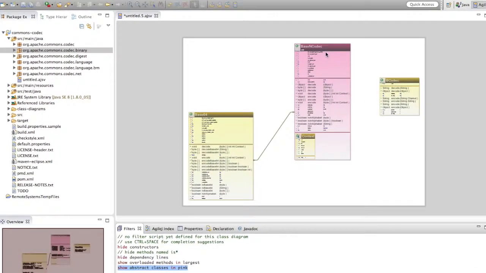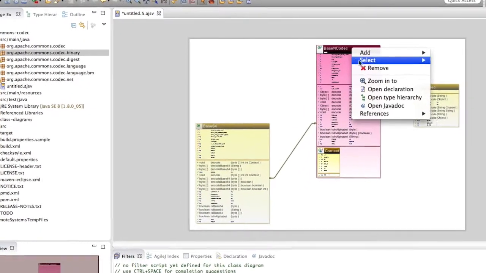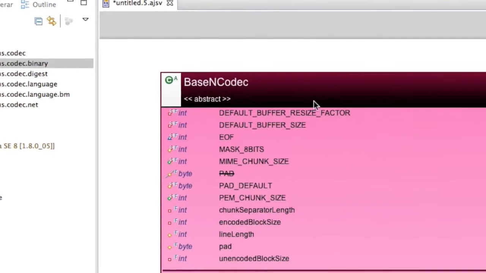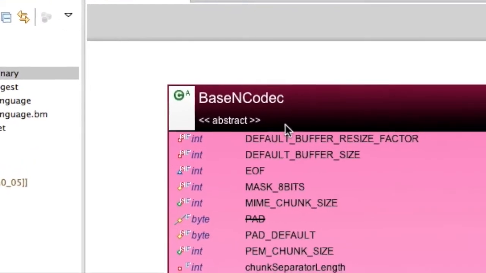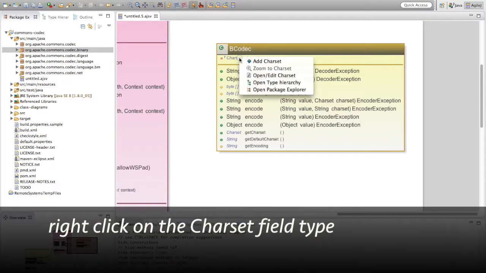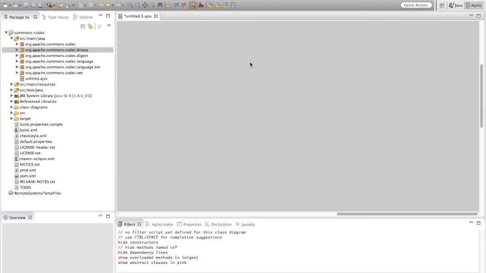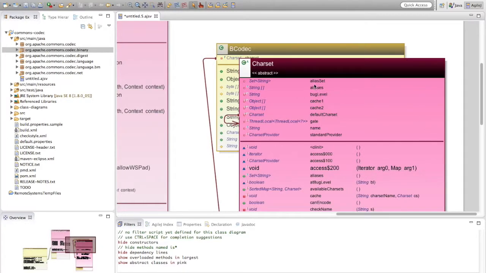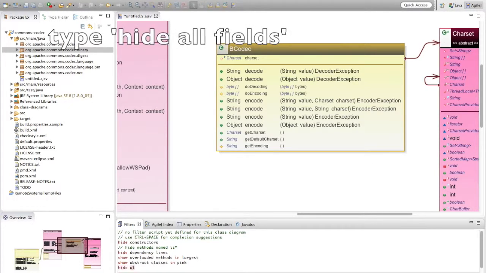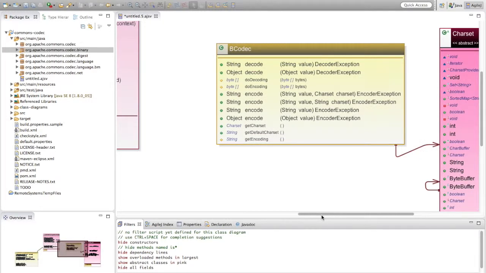Some filters have a stereotype. Where a class matches a filter which has a stereotype, then the stereotype name is displayed under the class title. In this case, the stereotype is Abstract. Field lines still show even if the field is filtered out. Right-click on the charset field type in bcodec. Charset gets added and there is a field line from bcodec to charset. At the bottom of the filter script, type hide all fields. All fields become hidden, but the field line remains.